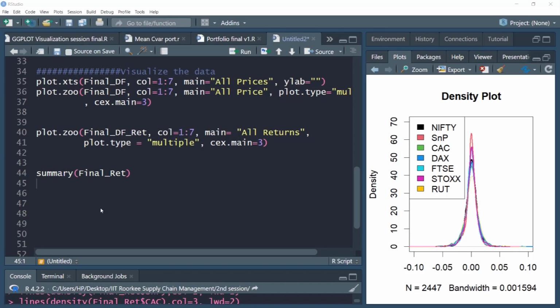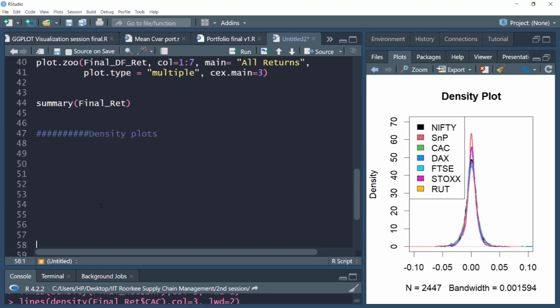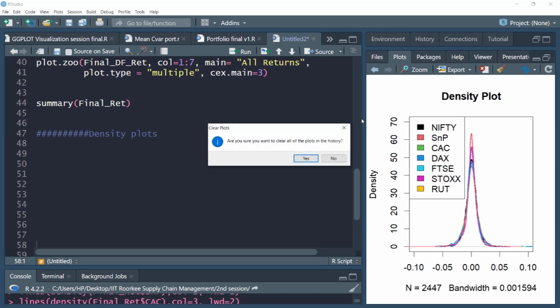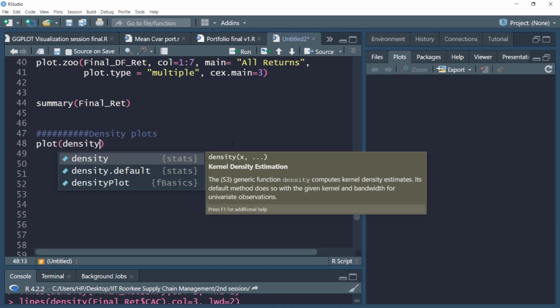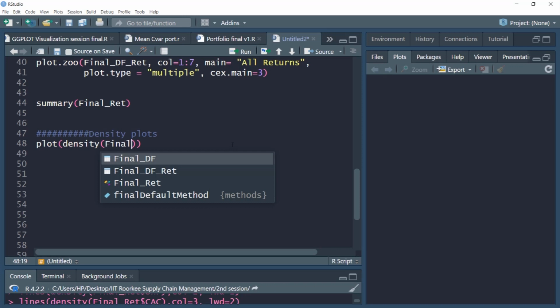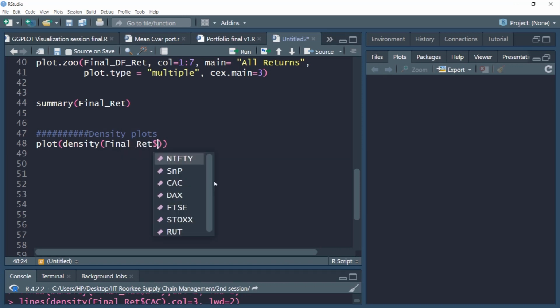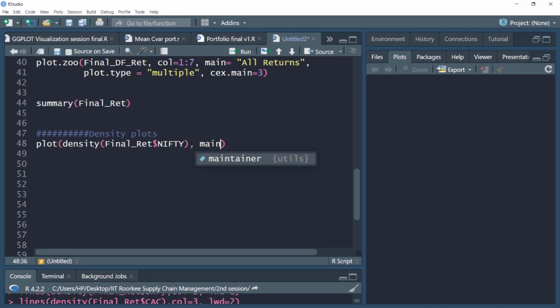In the previous video, we visualized the price and returns plot. In this video, we'll create density plots to examine the distribution of the data. As a first step, we'll create the main plot of density. This we'll do for Nifty. So Nifty will be our first stop, where we'll create the density plot. We'll give the main heading as density plot.